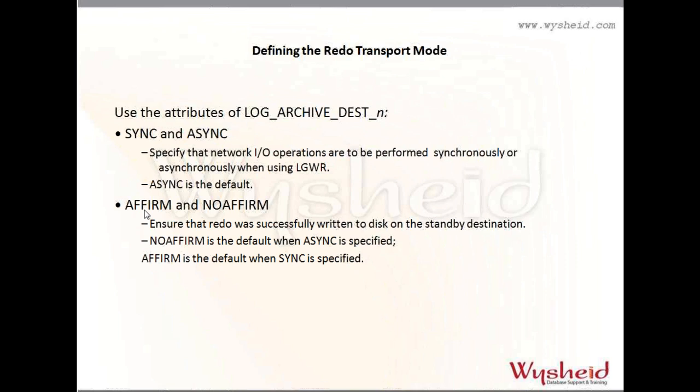There is also a redo transport mode that can be specified there, which is either SYNC or ASYNC. When you set SYNC mode, the redo information is transmitted in synchronized mode. That means the network IO operations take place synchronously, one after another. Asynchronous mode doesn't guarantee that the packets are moved in a synchronized manner.